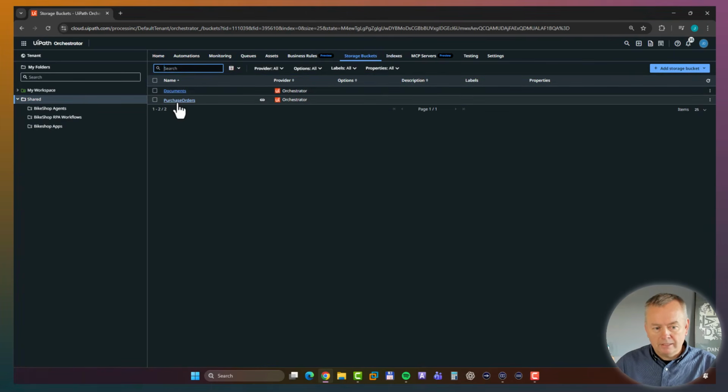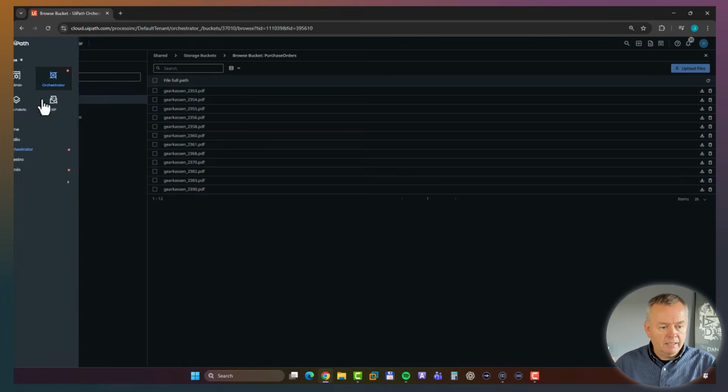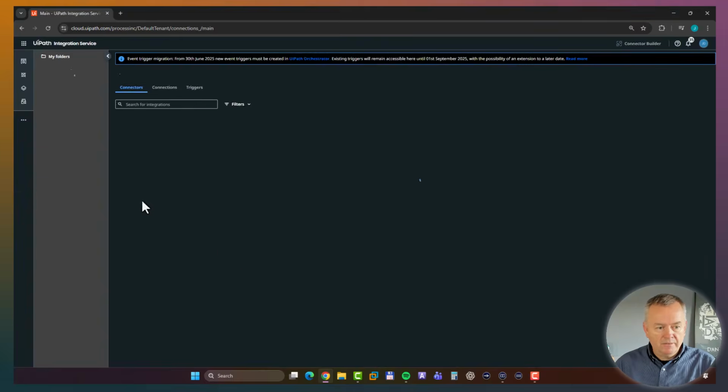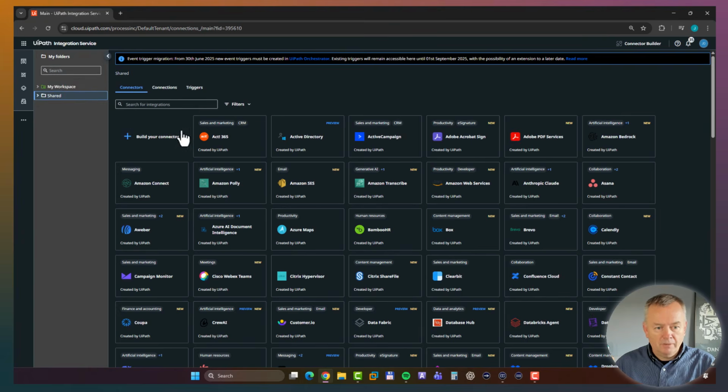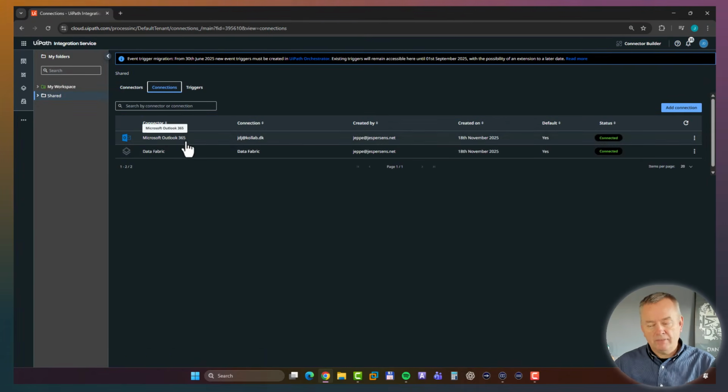The other storage bucket is called purchase orders. And guess what? Inside of that, we just have a number of purchase orders that we're going to use when running our process. In addition to the storage buckets, what I also have is Integration Service, as it's called. I have two connections in my shared folder. And the connections are for Microsoft Outlook 365. That's because we want to send email from within our process.